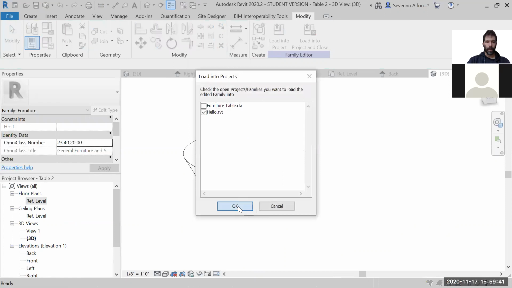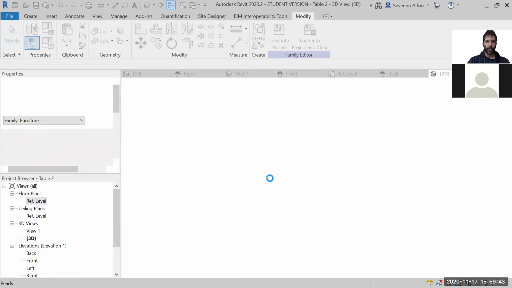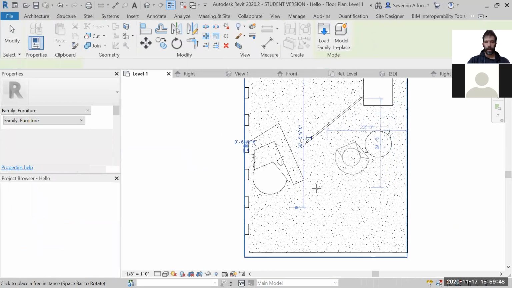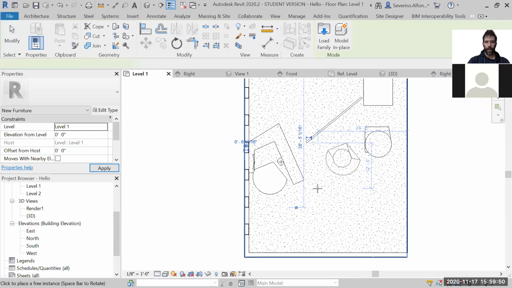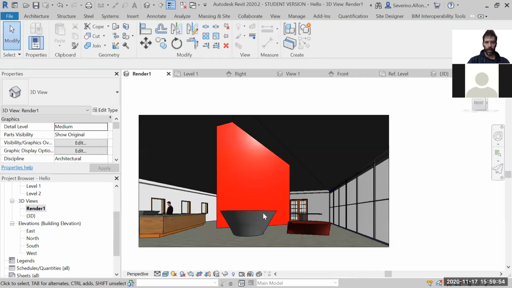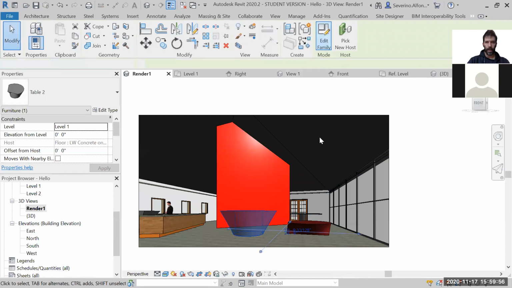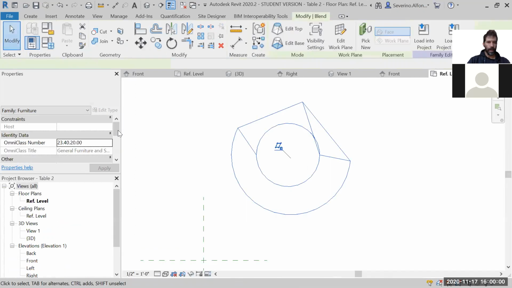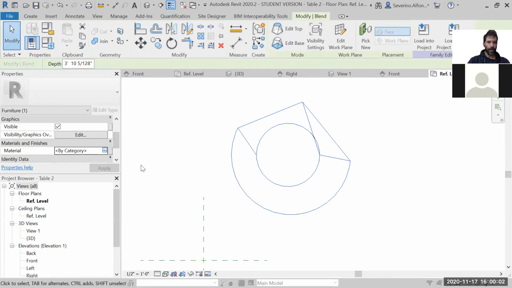Project is hello. I think I'm calling everything hello. Have to be careful with that. And then you bring the monster here, which will be seen under the render options. I didn't assign any material, so you can always select, edit the family, select the form, and assign whatever material you want.